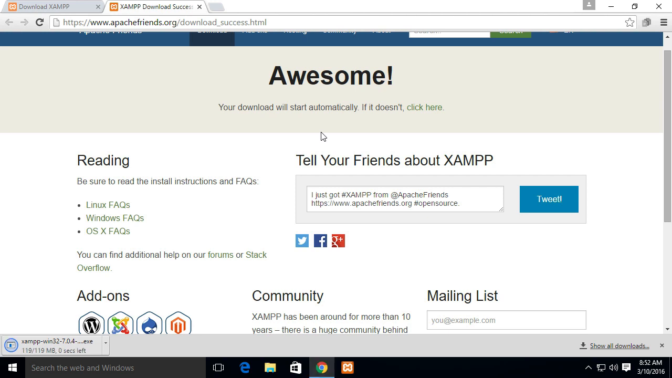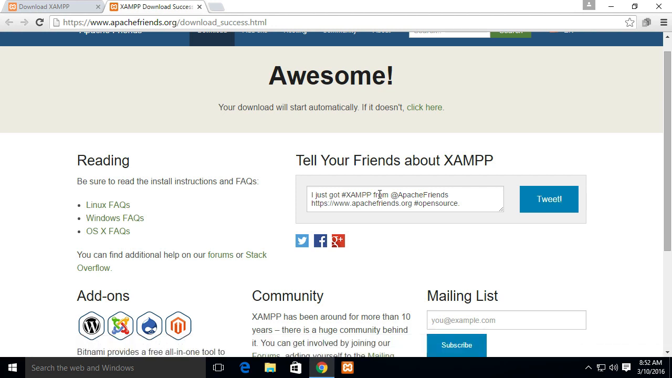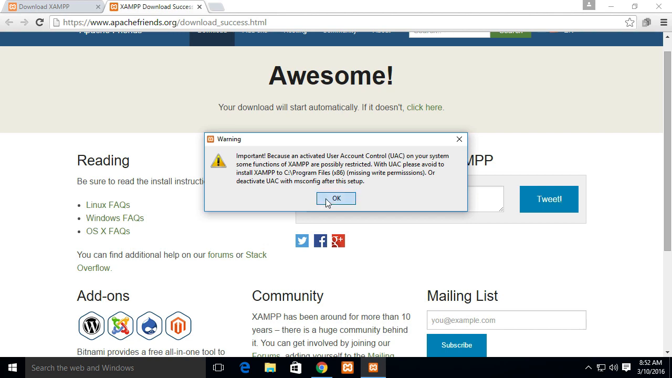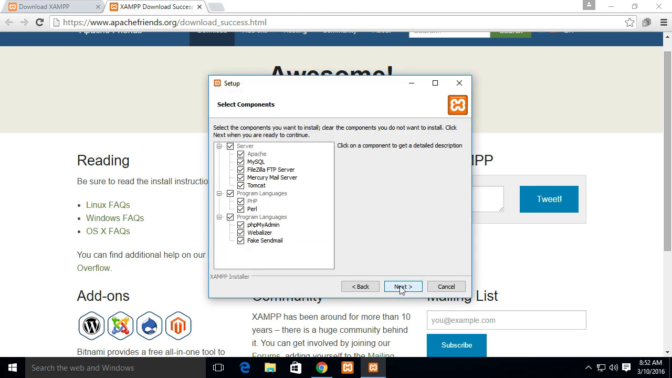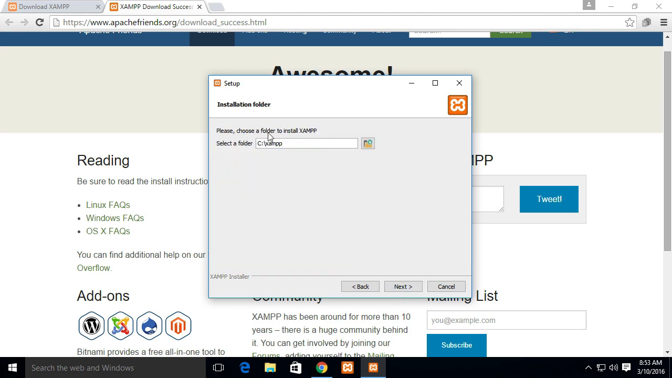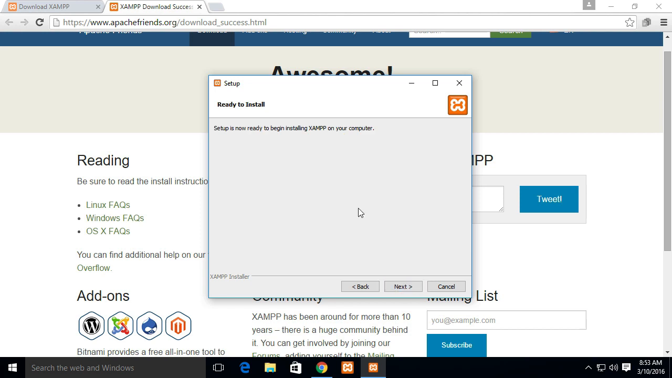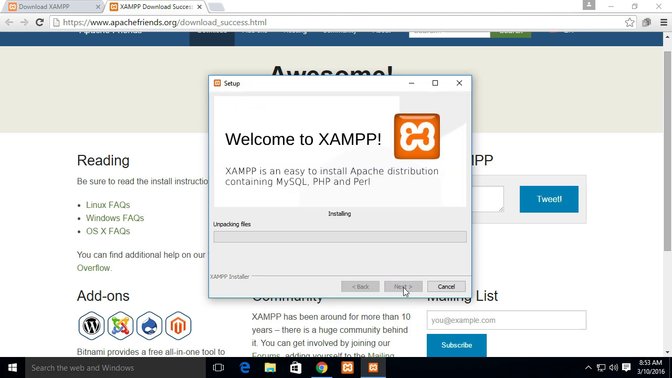All right. Let's go and install this real quick. I'm using Windows 10, but you're welcome to use Windows 7, Windows 8, whatever version of Windows you have should be fine. Let's set it up real quick, and I want all this. That's fine. We even have a new fake sendmail with XAMPP. We didn't have that in the older versions. It's going to create a folder called XAMPP.